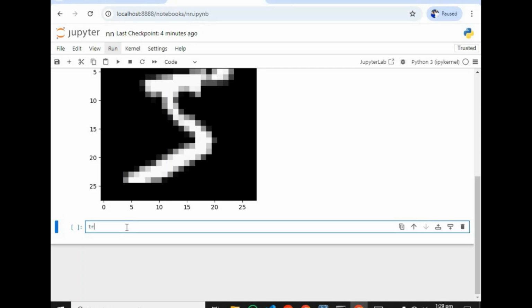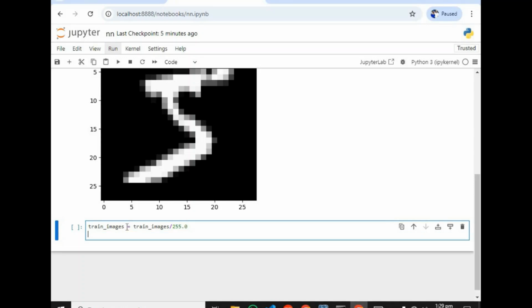We say train_images equals train_images divided by 255.0. You can also say test_images equals test_images also divided by 255.0.